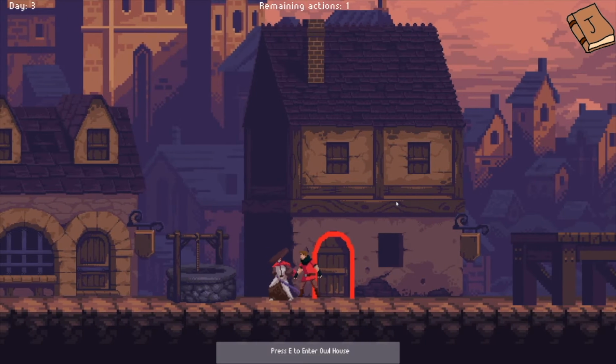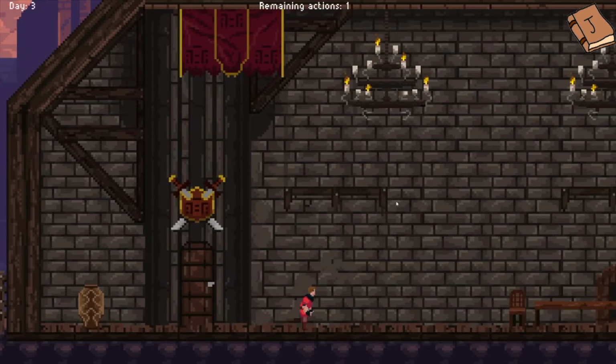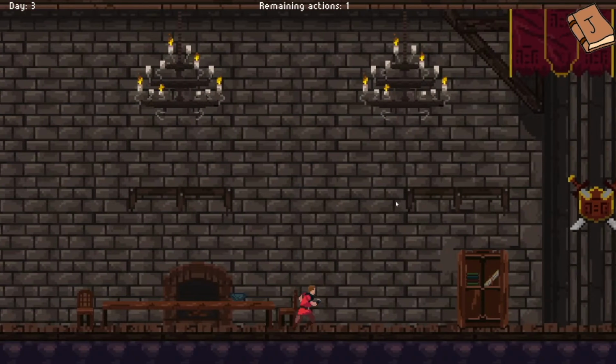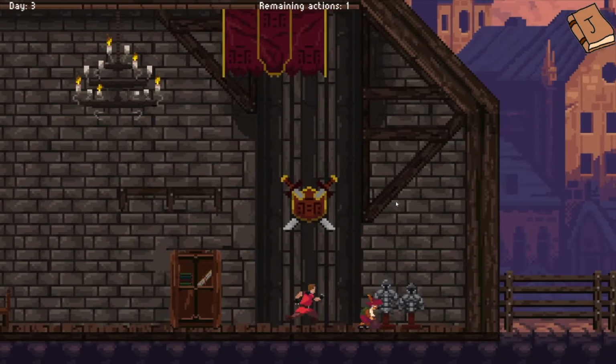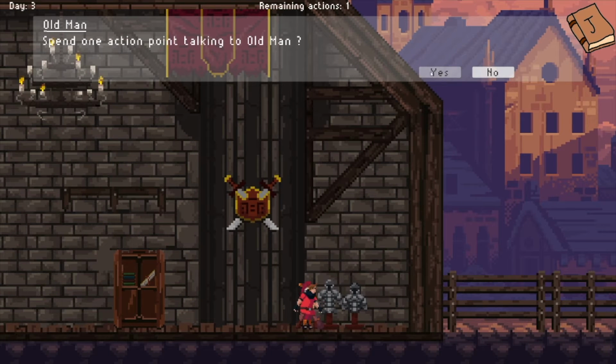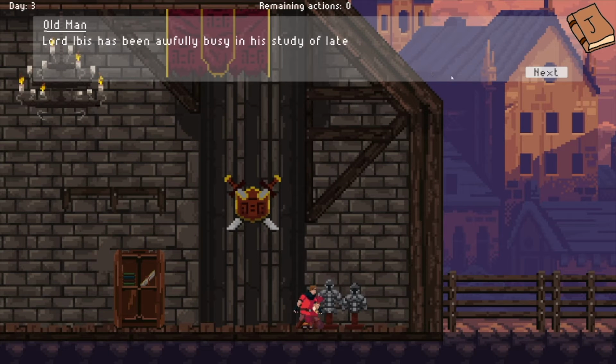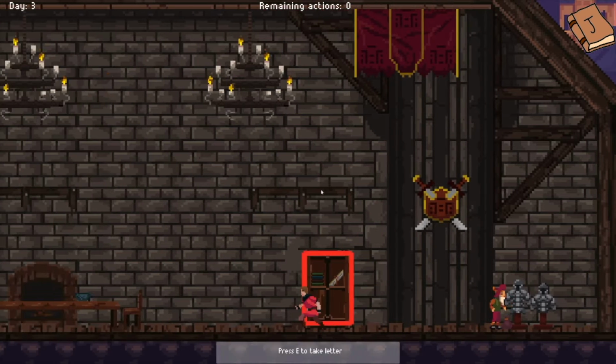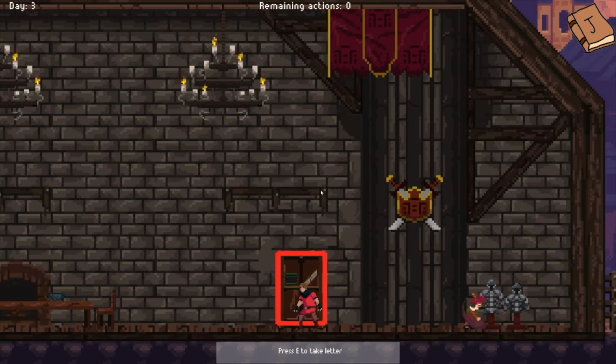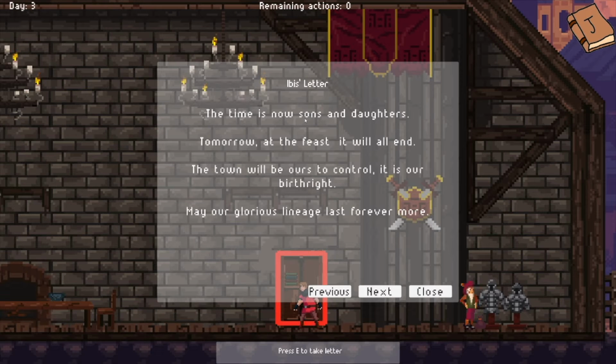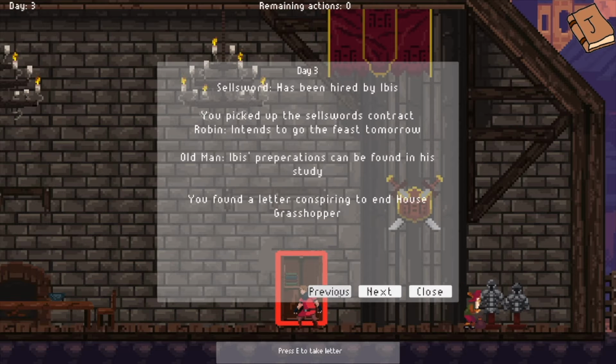Could we get into Owl House? We can. Oh, but nothing's here still, huh? Oh, the old man's over here. Let's talk to the old man. Yeah, he's been awfully busy. Oh, that wasn't very helpful. Take letter. Time is now, sons and daughters. It will all end. Okay, he's going to murder everyone.